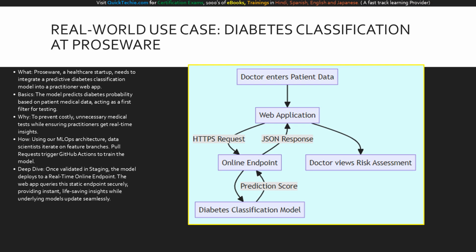Let's bring all these concepts together with a real-world use case. Imagine a healthcare startup named Prosware. They have built a web application for medical practitioners, and they want to integrate a classification model that predicts a patient's probability of having diabetes. This acts as a critical first filter to prevent unnecessary, costly medical tests.